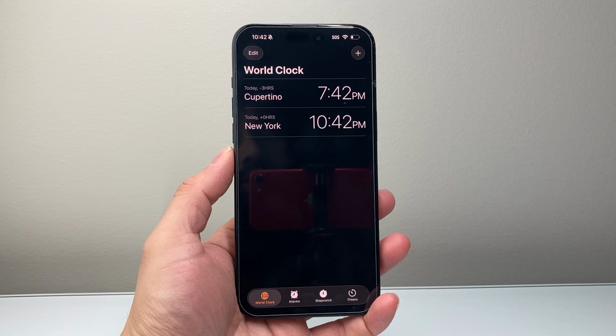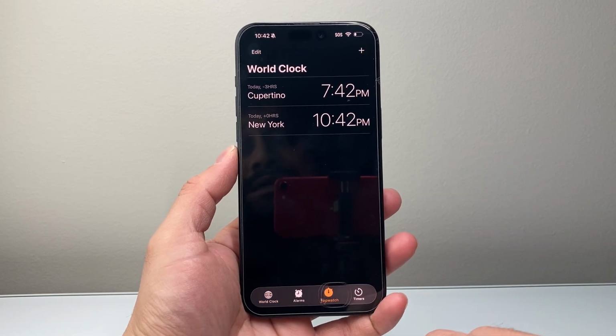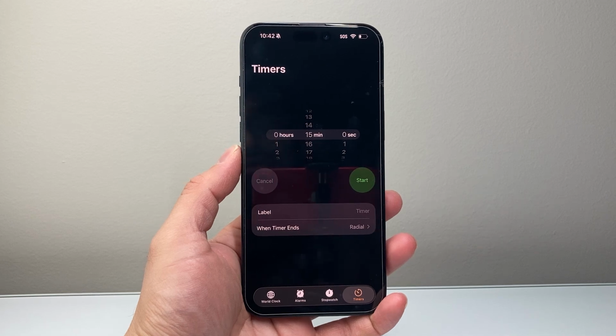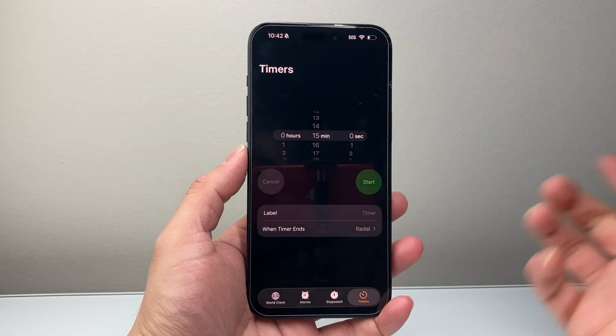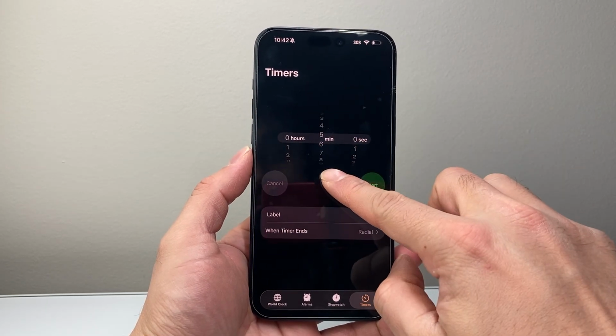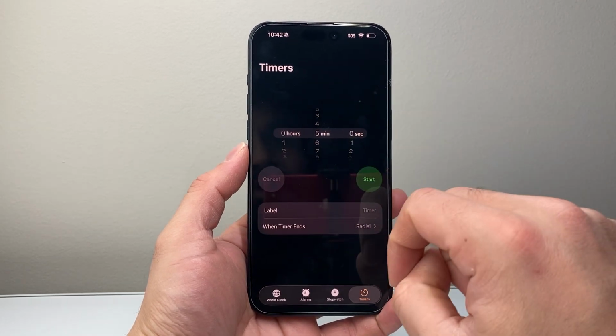Now, when you open up the clock app, you may be in one of these tabs. What you want to do is switch over to the timers tab. Once you switch over to the timers tab, you have different ways to set a timer. So you have your hours, your minutes, and your seconds. Let's say I wanted to set a 5-minute timer. I would just adjust this by swiping up and down.